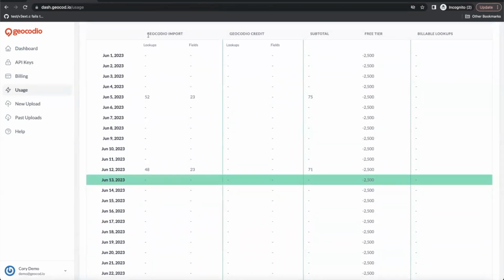The table is broken up into a number of columns and subcolumns. Geocodio Import refers to any data we've returned via our spreadsheet uploader. Any API keys you are using to make calls to our API will be listed in separate columns with their name as the header. Beneath each of the main columns are the subcolumns, lookups and fields. Lookups are the number of addresses that have been geocoded, and coordinate pairs that have been reverse geocoded. Fields are the number of data appends added.